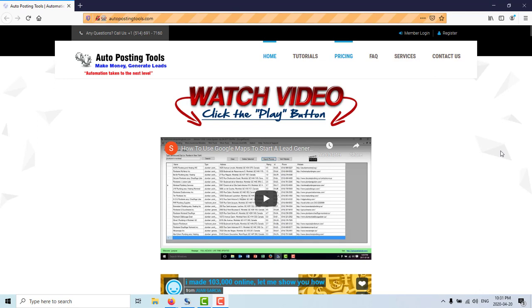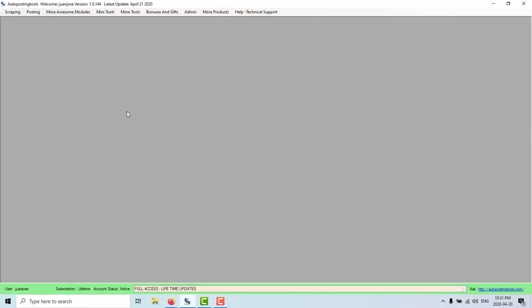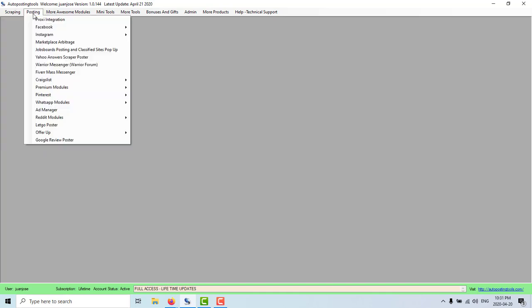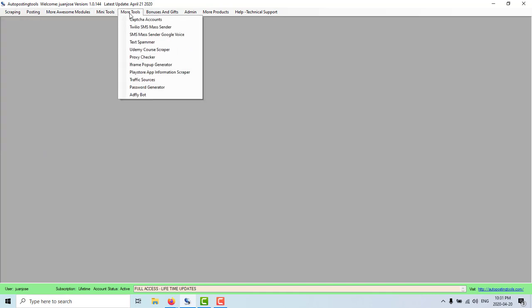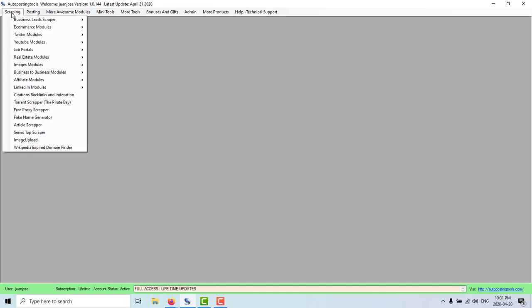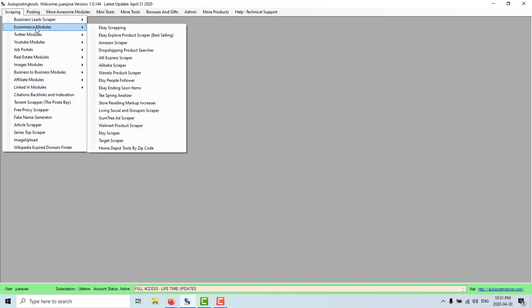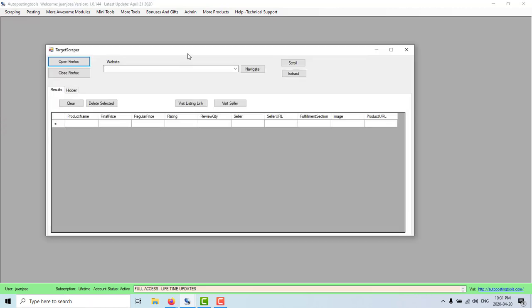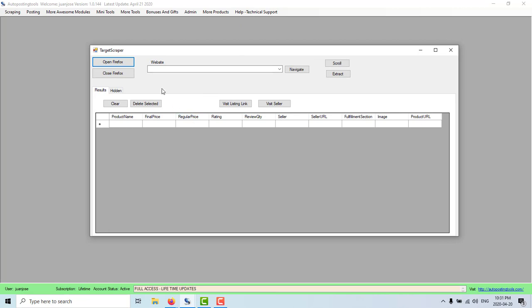Today I'm going to show you how the target scraper works. So basically, if you purchase the software, you'll get 180 different modules that will help you with your marketing and your e-commerce. And here on the scraping section, on the e-commerce modules, you will find the target scraper. So here it's target scraper. And this is what you will get.